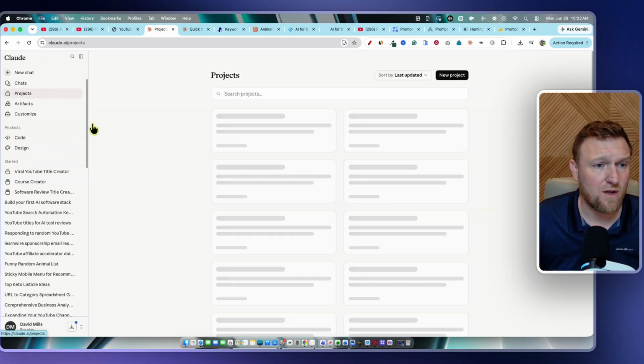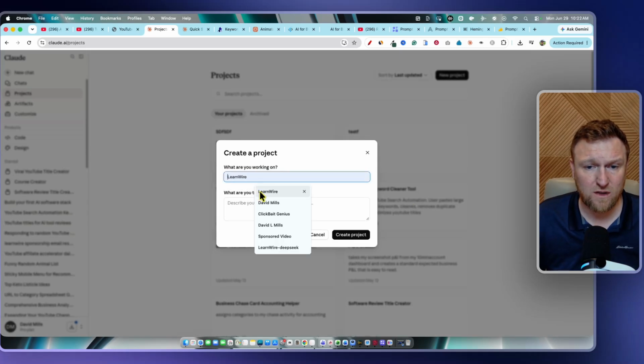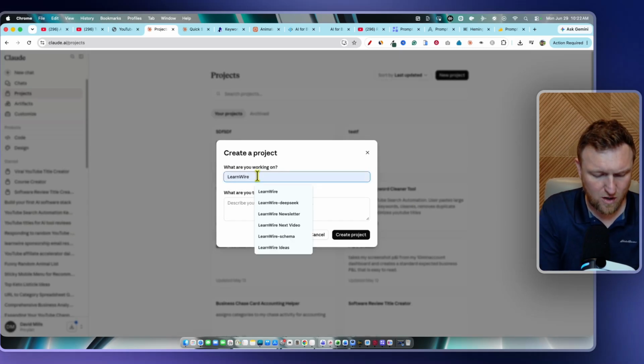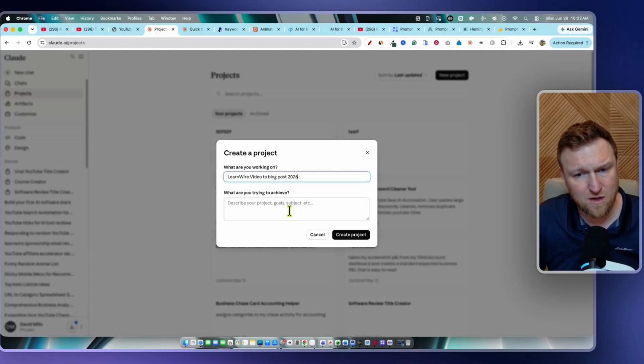So what I'm going to do is go over to projects, and I'm going to create a new project. We're just going to call it LearnWire blog or video to blog post. And I'm going to just say 2026 because I think I already have one of these. You can put in a description, but I'm going to say create project.